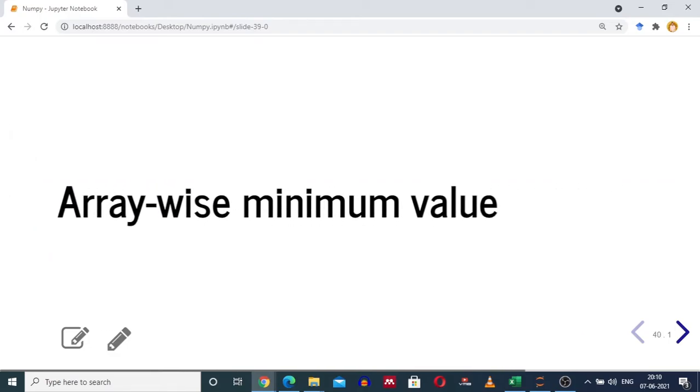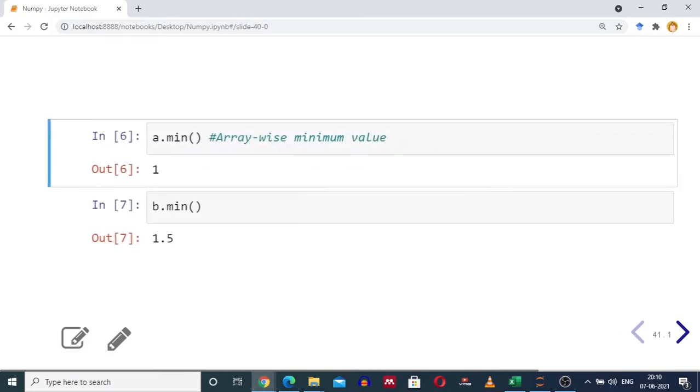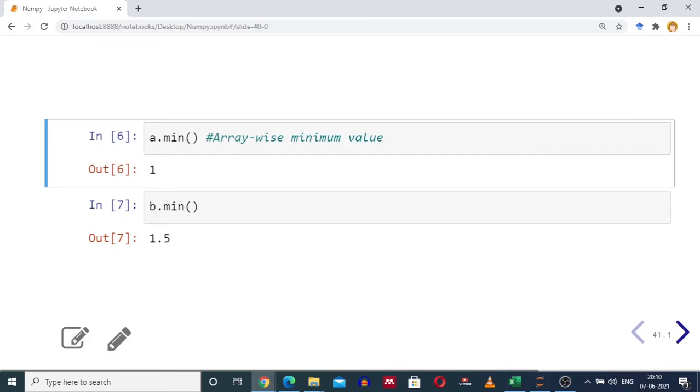Next aggregate function is array-wise minimum value. For this purpose, we will use the min function. A dot min will give minimum value from array A. B dot min will give minimum value from array B. A contains element 1 to 3, therefore minimum is 1. B contains element 1.5, 2, 3, 4, 5, 6. So minimum value is 1.5.